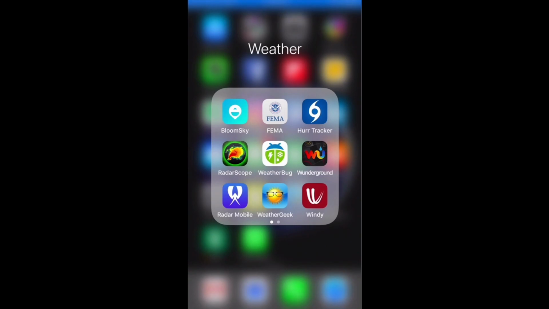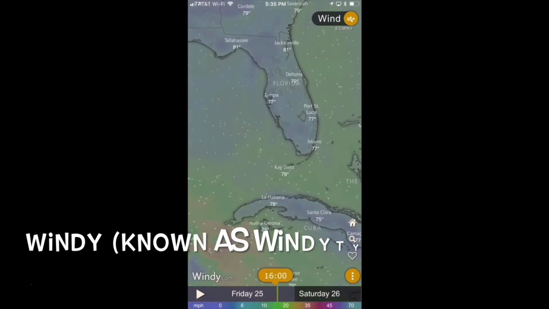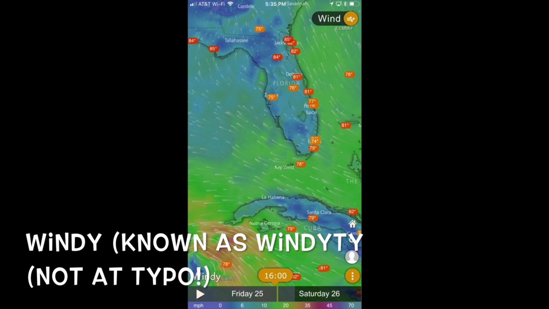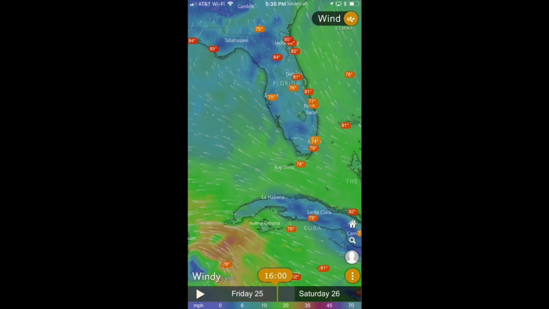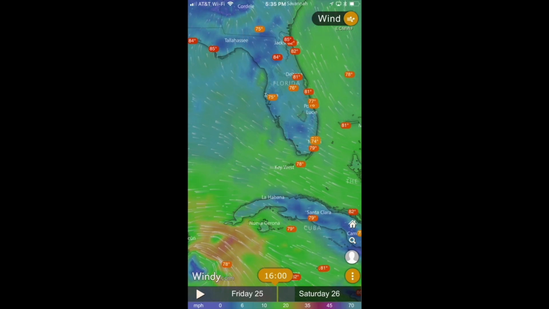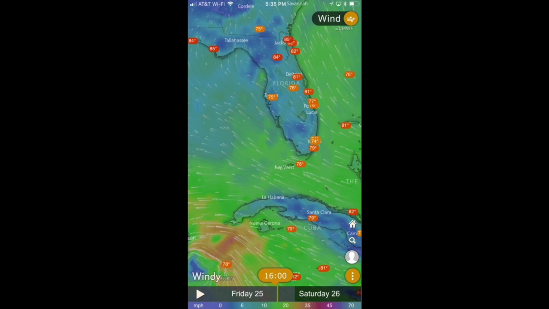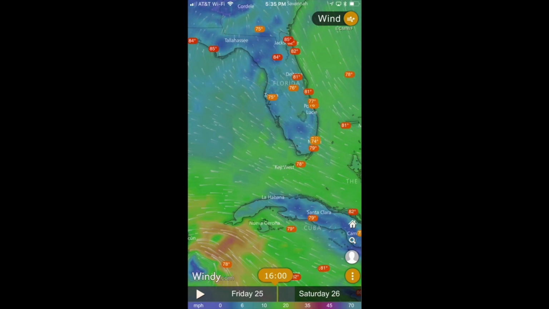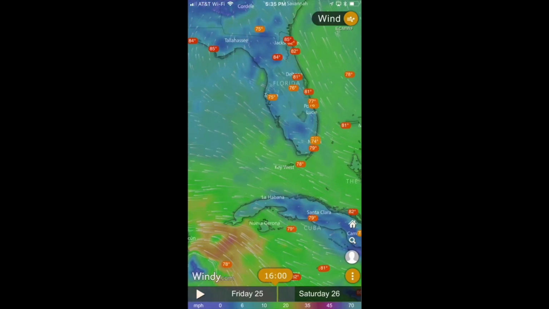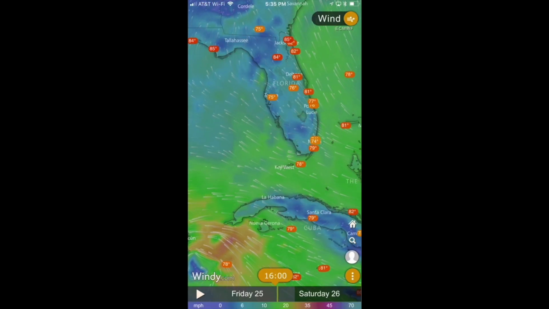Finally, the last app that I like to look at is Windy. It's actually known as Windy in the App Store. You want to look for that W when you're looking for it. I'll show you the icon again just so you make sure you get the right one. You can get information for anywhere in the US by dropping a pin.